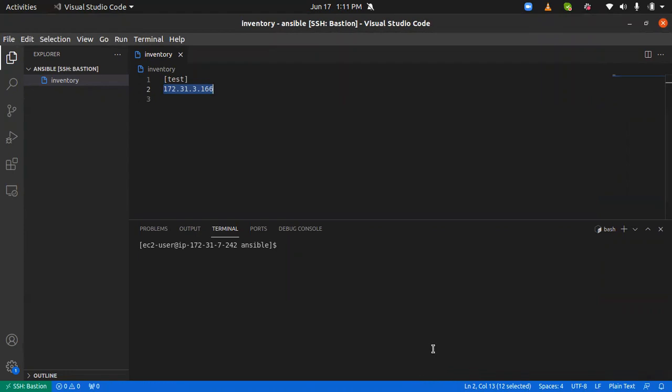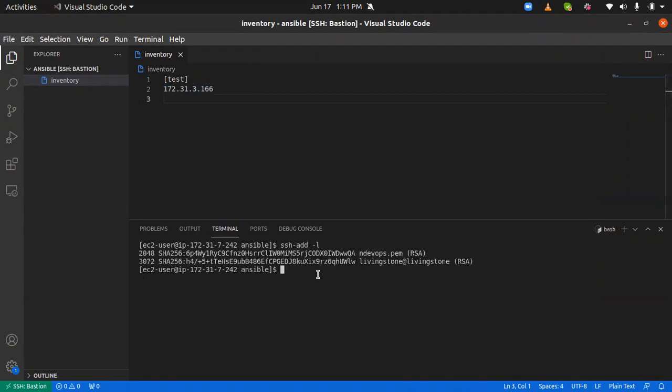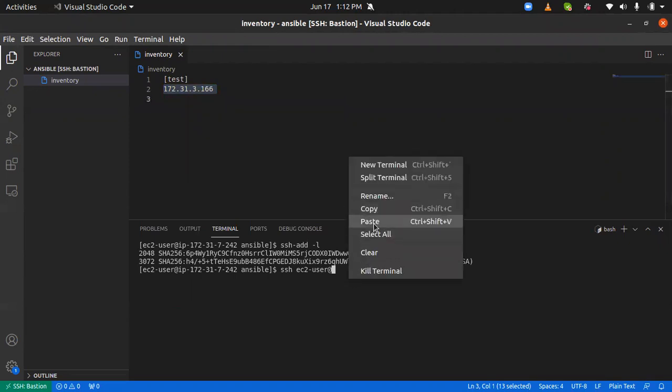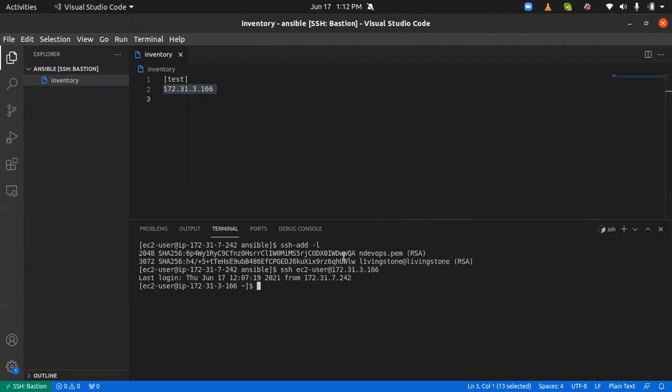Now, just to confirm again that we can connect, let's run the command ssh-add -l. Here, as you can see, we still have our key added to the chain, which makes the job easier. If I say ssh ec2-user at our test IP address, I'm going to copy this and paste it. Good, we are in again. So I'm going to say exit.